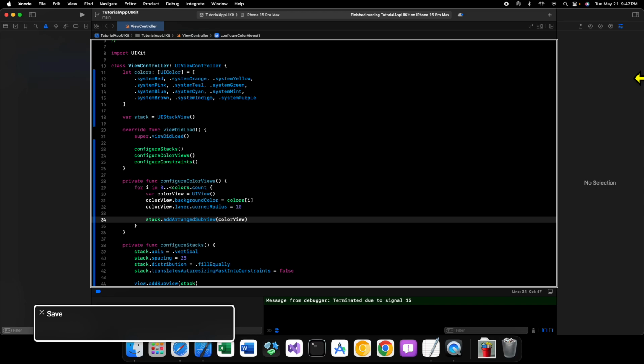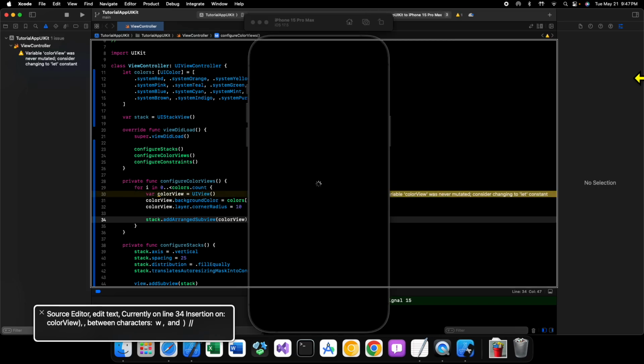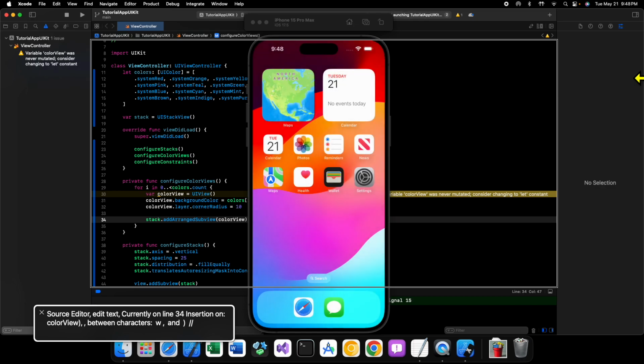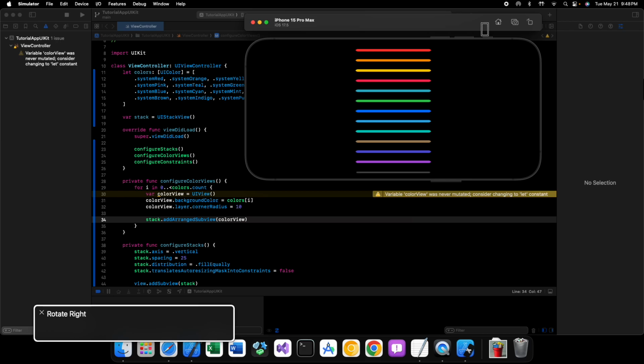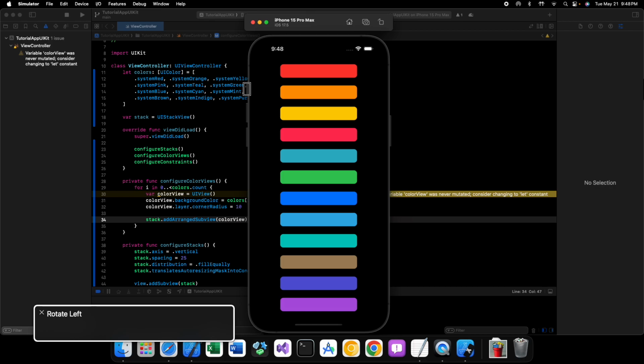So let's go ahead and run our code now. And there we go. There's all of our colors in the simulator. You can see them all stacked on top of each other, and they span the entire width of the stack view with all the spacing in between them as we specified. And that's great, right? What if we wanted these to be horizontal? For what we have right now, let's rotate the phone and see what happens. You can see it changes slightly, right? The color views are a little bit thinner and all that stuff.